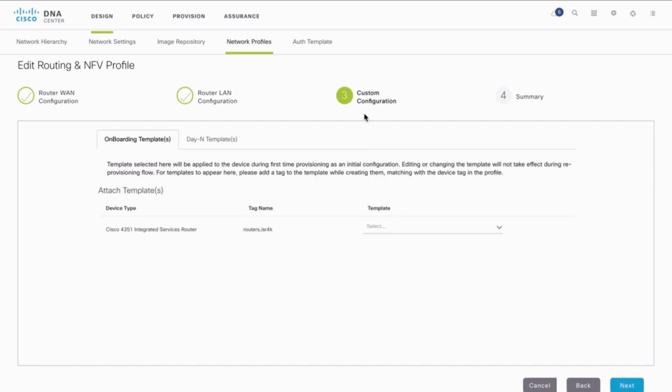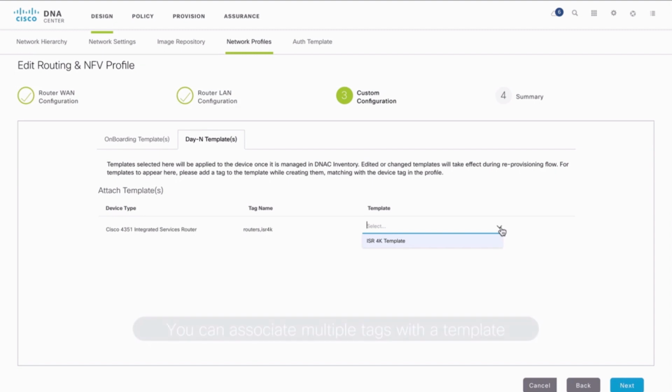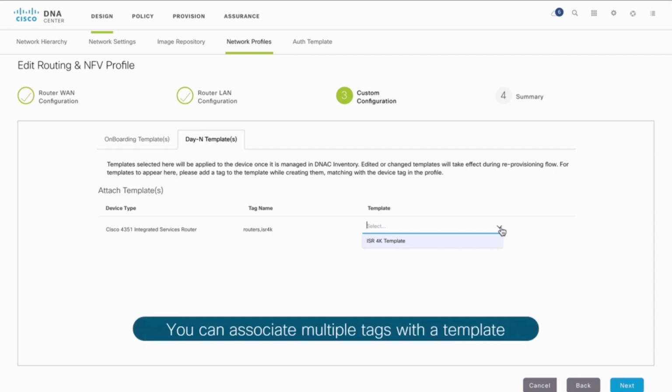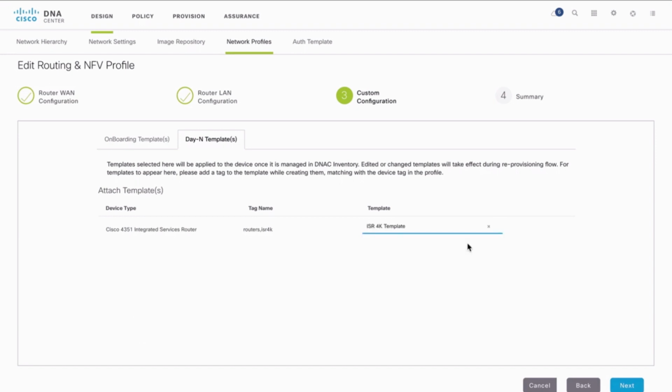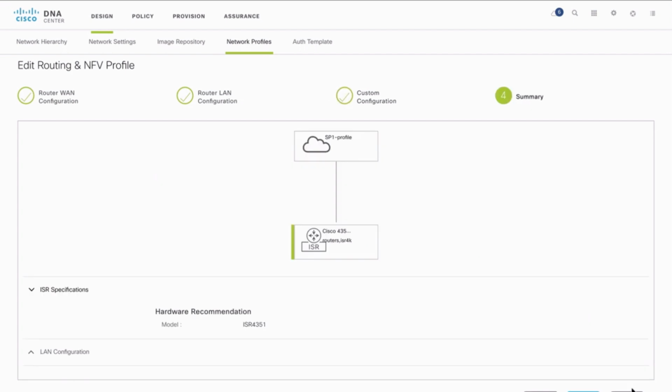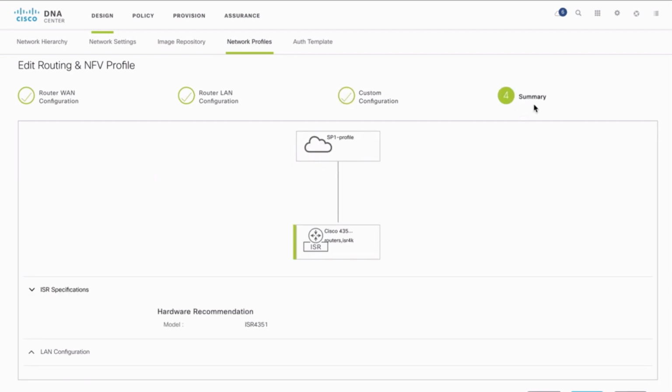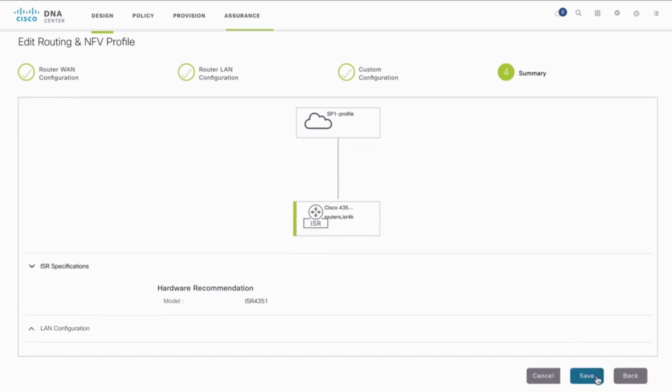On the Custom Configuration page, click the Day-End Templates tab. You'll see a list of all templates associated with the tag you entered. As a reminder, you can associate multiple tags when you create a template. Choose the template and click Next. You'll see a summary of the router configuration associated with the network profile. Click Save.